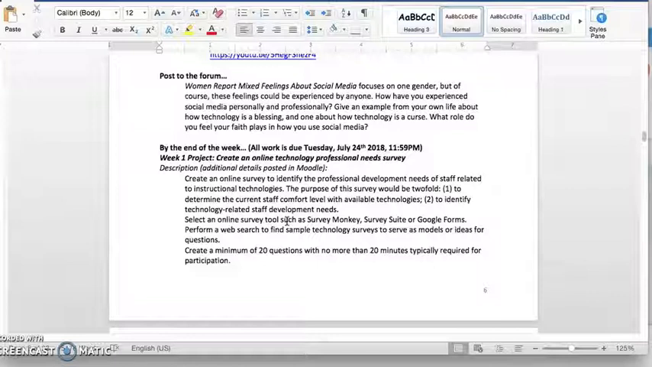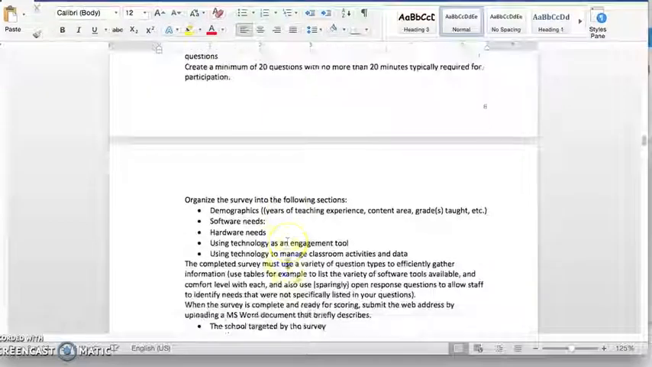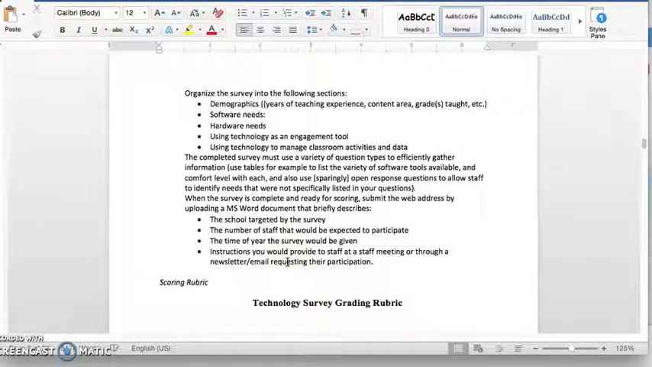You have a choice of how you want to create this, whether you want to use SurveyMonkey, SurveySuite, Google Forms, or Qualtrics. Please note that there's a minimum of 20 questions required, and the reason for that is we want to gather enough information so that you have what you need. And then here are the details about how you would break that down.